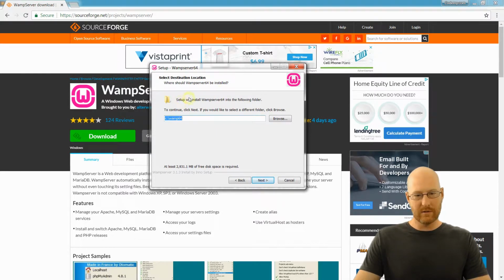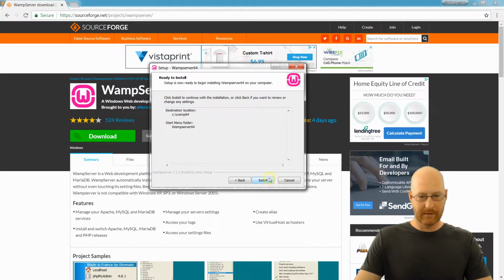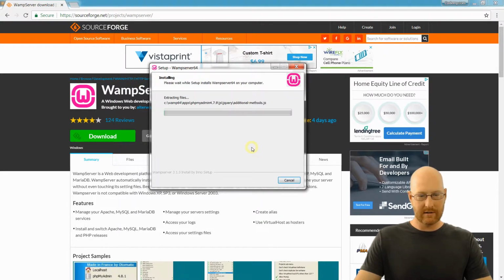So it wants us to install this in the C drive WAMP 64 directory. Now remember that because we'll need to know that a little bit later. Click next. Do we want a shortcut? Sure. Okay, so we can just click install. And this is going to take a few minutes, so I'm just going to pause the video again, and we'll pick it up as soon as it finishes doing its thing.